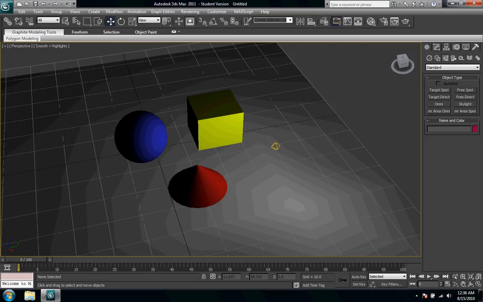Welcome to Digital Toolbox. In this video we're just going to go over the basics of lighting and how lights are understood in 3D programs, specifically 3DS, and how that's different from lighting in real life.